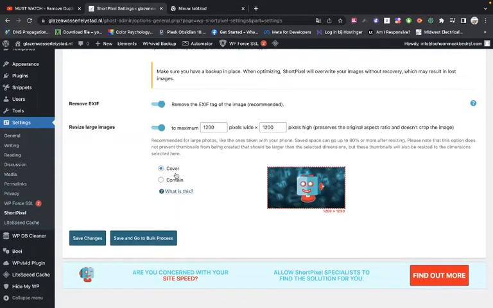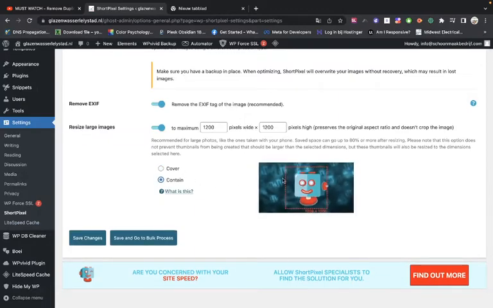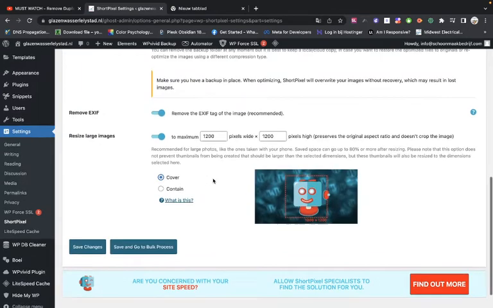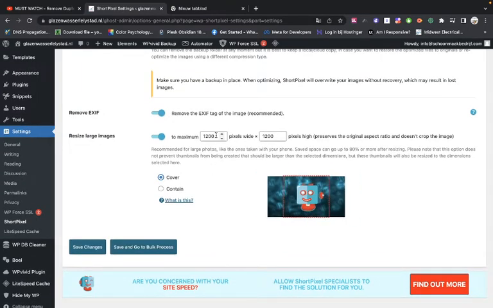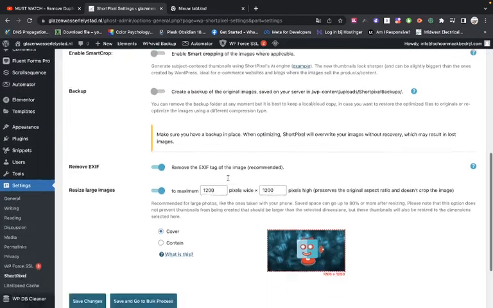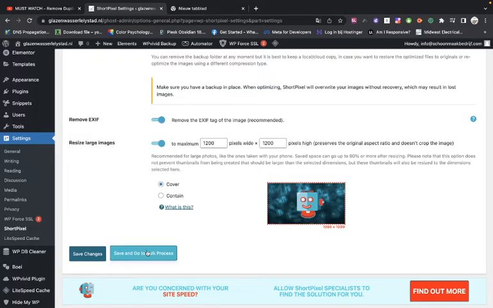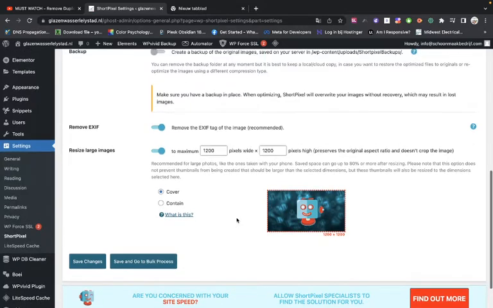And of course you have to choose the cover image. You can also use the content image, but I will choose the cover image, and you can resize the images to a maximal value in pixels. So very handy. And yeah, that is it basically. You get 100 pictures that you can optimize for free, and after that you have to pay credits. But it's worth the money.